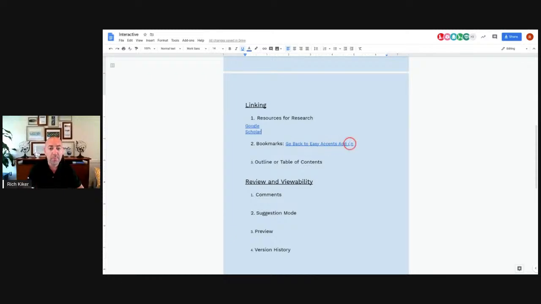Two, let's talk about bookmarks, right? So I have just a quick example here of bookmarks. I want to take you back to the Easy Accents add-on. Now, this is only a 2-page sample document. You can have a 40-page document and use bookmarks as a technique. I've already added the bookmark for the Easy Accents add-on. I'm going to show you how to make the link first, and then I'll show you how to make the bookmark in case you want to link to additional bookmarks in the future.